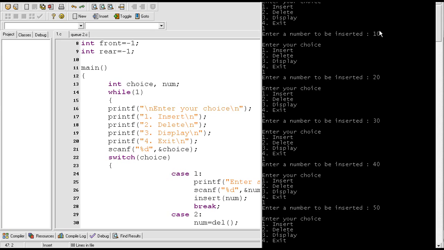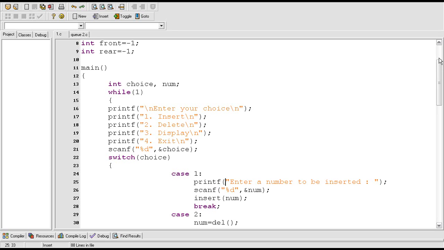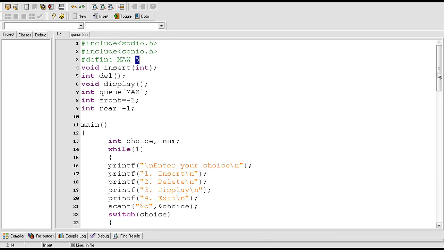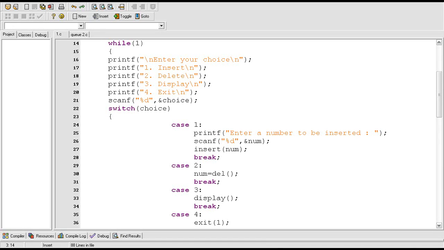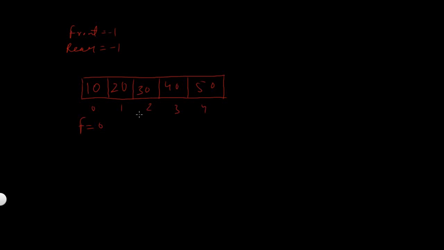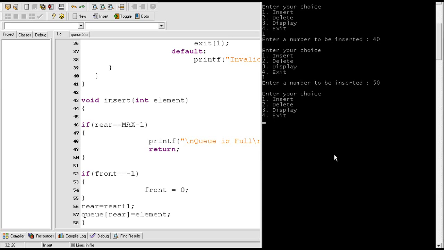So now you can see that I have inserted 5 elements into this queue, and the size of this queue is 5. So now this queue is full. This is the state of the queue right now. The queue is full. Now let me display the elements of this queue. 3 means display. So these are the elements of the queue, and there are 5 elements in this queue: 10, 20, 30, 40 and 50. So this queue is now full.